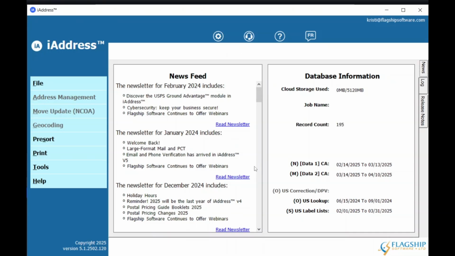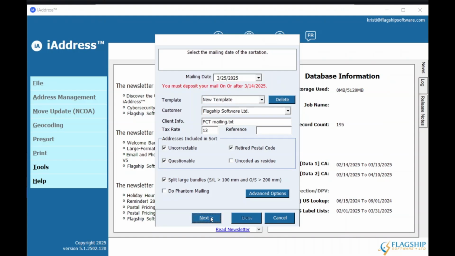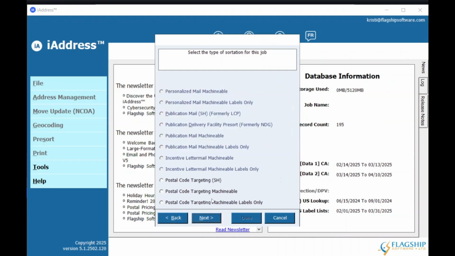So you will notice that once you bring that in, you do not go to the select address because it is in a specific format. A template has been set up within iAddress. Your only options here are to pre-sort, and you will go through this in the same way that you normally do. So you'll pick your mailing date, and you'll notice that the only three options here are the special handling, PCT, machinable, and creating the labels.